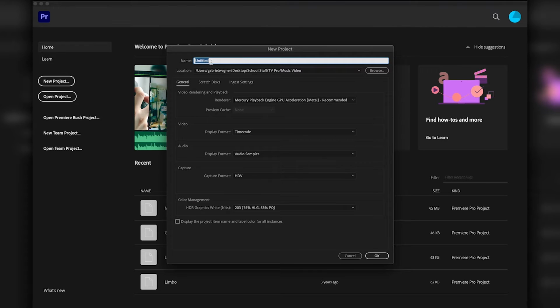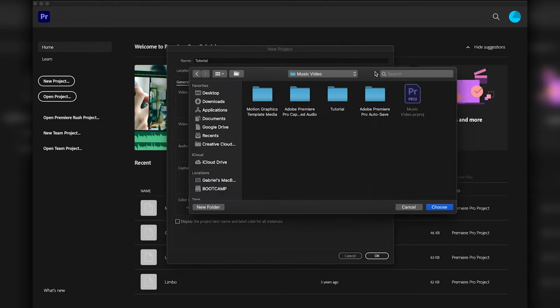So open it up. At the top, see here it's already highlighted. You can just change the name of the project. We're going to call ours tutorial. And here is where you can change the location of the project file. I would recommend making a folder on your desktop and saving it there. You can browse to view the location of your file.